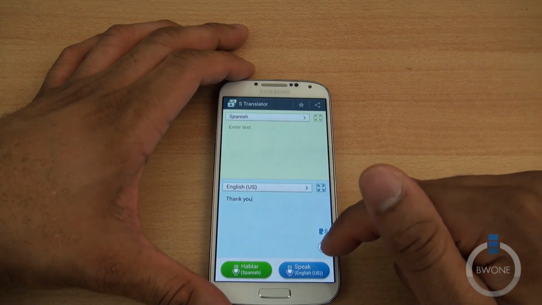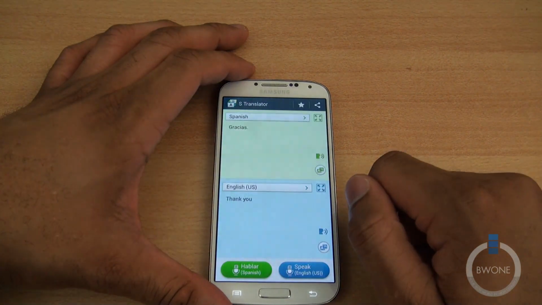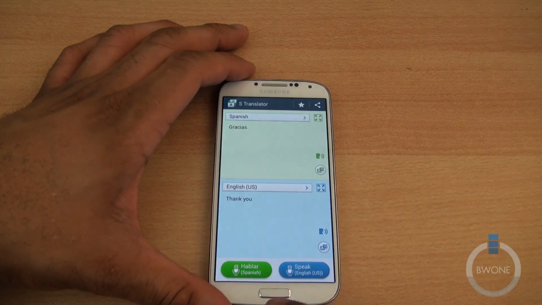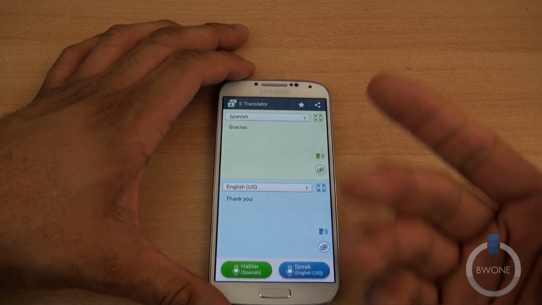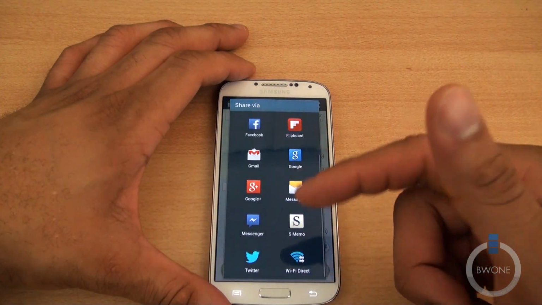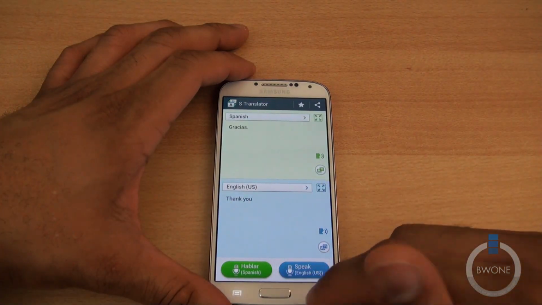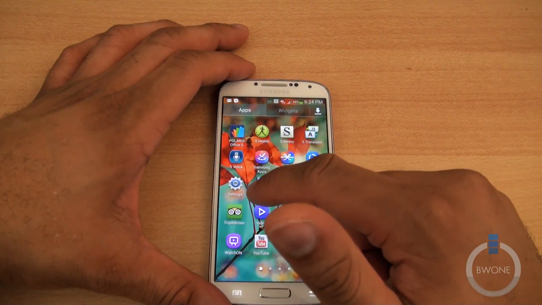So, unaccepted exception. That's not good. Let's go ahead and try that again. There we go. So thank you, and you can see in Spanish it's gracias. And you can actually speak inside of it as well. So someone can speak in Spanish, and it's going to translate out in English. You can have sort of your conversation that way. You can also share this out in the different messaging applications if you want to as well. Pretty cool feature, I think. A little bit of an enhancement to Google Translate, I kind of feel, but it's pretty nice that it's there.